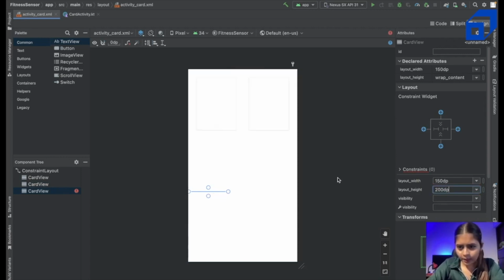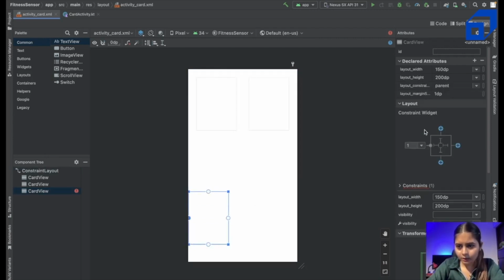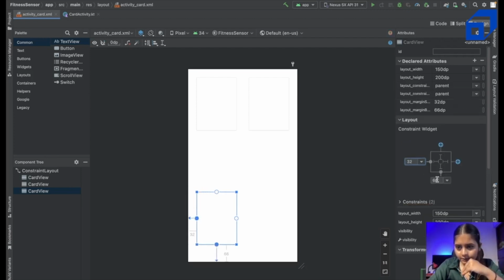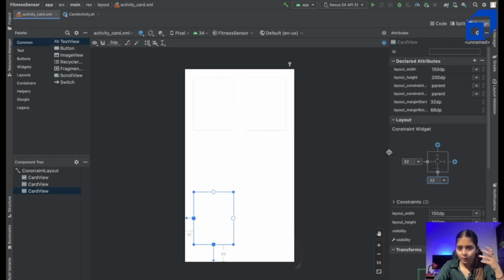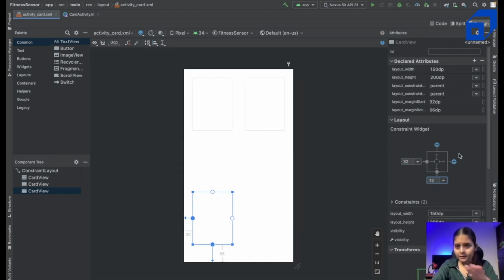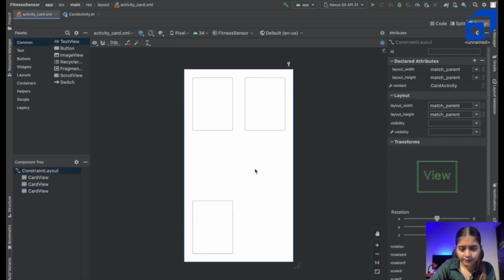Awesome. And after that, I have to constrain this one as well, right? So this side 32 dp, same as the above cards, and just below this 32 again. It's interesting to do all of this. If you are using constraint layout, make sure you make the best use of the attribute section. It's so easy and handy. Things become very easy actually.